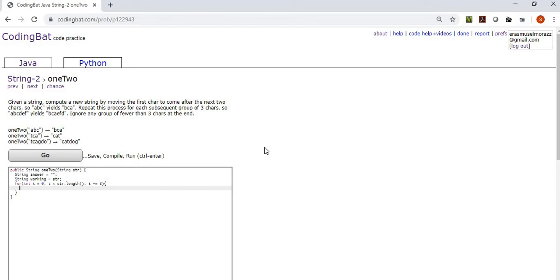Now we're going to check to make sure we have 3 characters at the beginning here. So if working length is less than 3, we're going to break out of this loop and we're going to be done. So we got that set up. Now our answer is going to be the second character, and our third character, and then we're going to go back for the first character. Now we can use 0, 1, and 2 here because we're working with the first characters of this string working. Only the first ones.